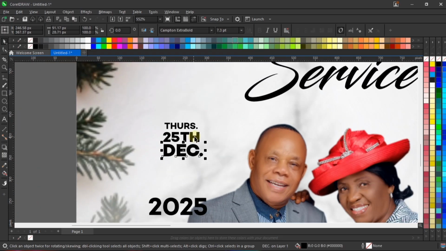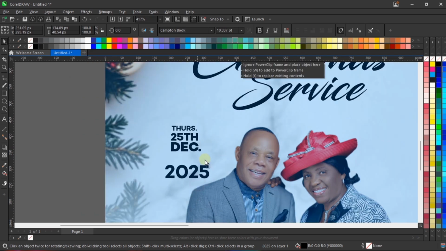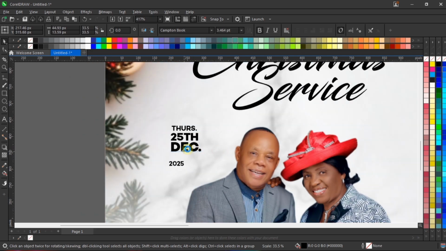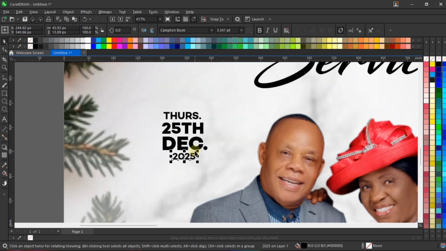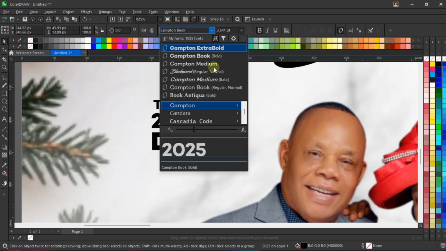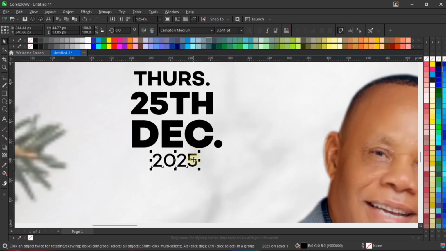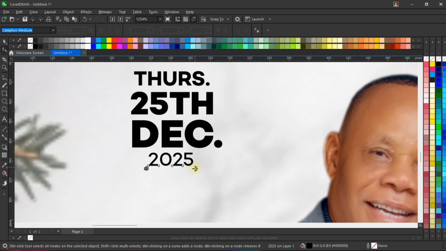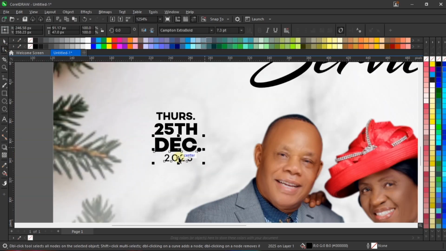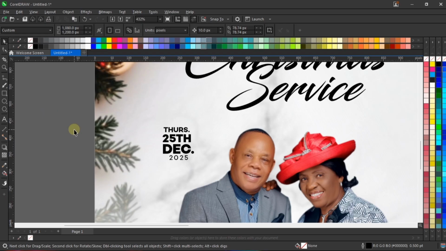Nice. Now for the 2025, I'm going to make it very small, and I will use Campton medium. Very small. Nice. I can decide to track it. Good. Now this is what I have, you seen?